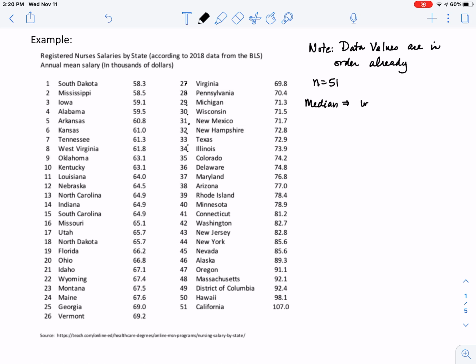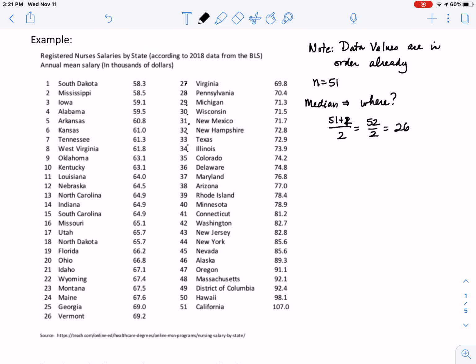So where to go? You can add 1, it's the middle value. Oops, add 1, not 2, divided by 2. So that's 52 over 2. So it's the 26th entry. And they're in order, so we see that Vermont is the 26th. So the median is going to be 69.2. Now there's 25 values on both sides, above and below the median.